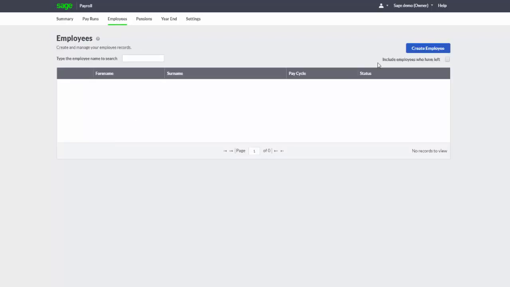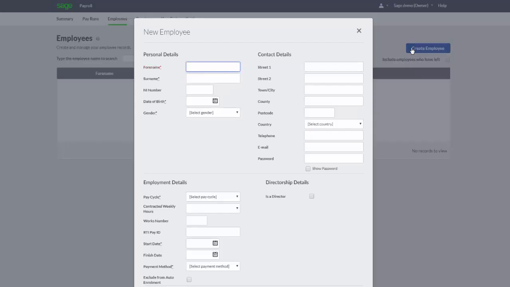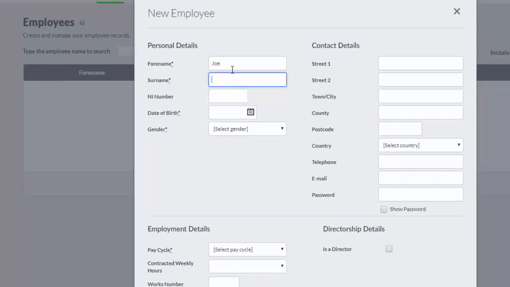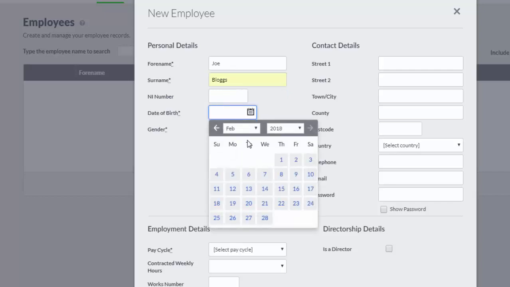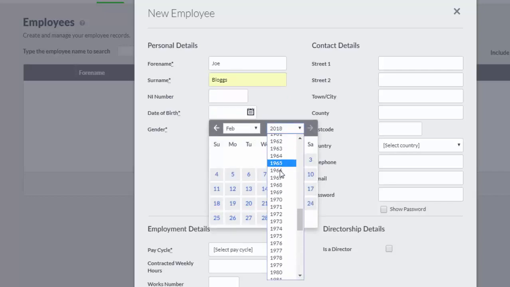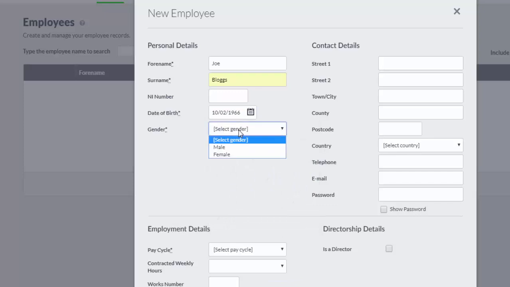To begin entering your employee details, click Create Employee. When creating an employee record, you need to complete any boxes where an asterisk appears next to the box description. Once you've completed the Personal Details section, you need to enter at least Street 1 and Street 2 under the contact details. This is so HMRC has enough information about your employee when you make your first FPS submission.